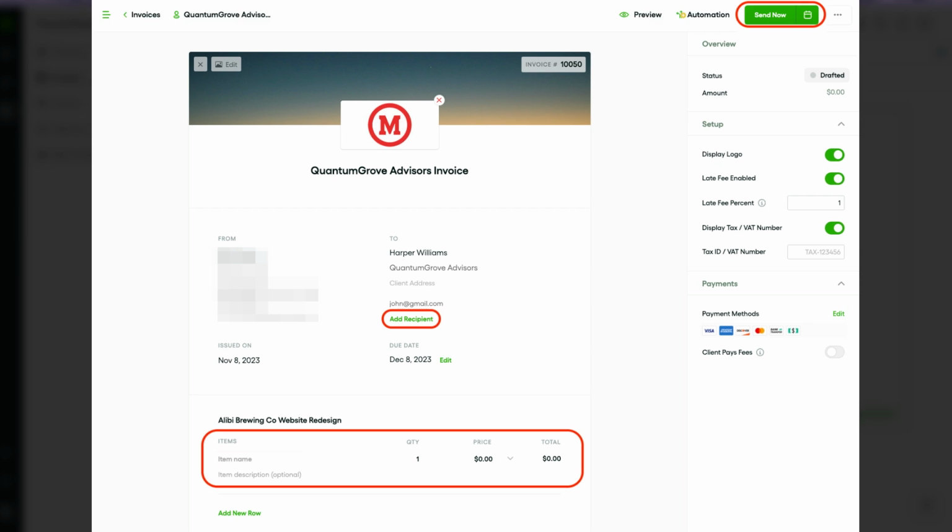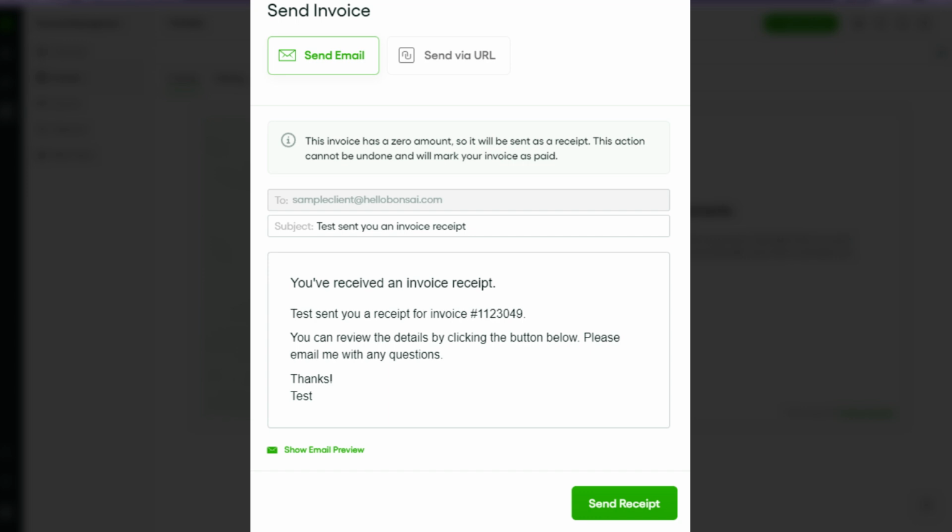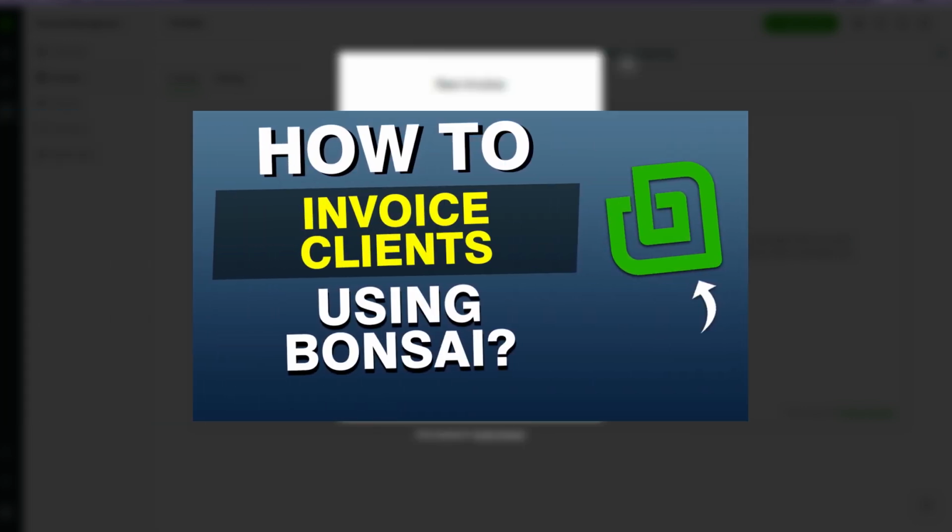Once you go through all that, you can just click on send now, and now you can easily send the invoice through email or through a URL link. That is how easily you can create an invoice and send it to your clients by using Bonsai.